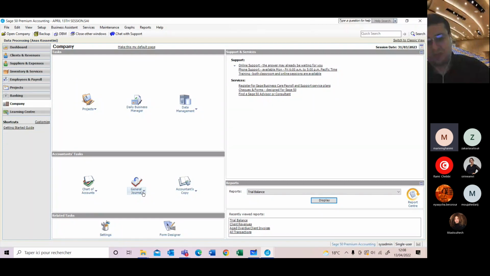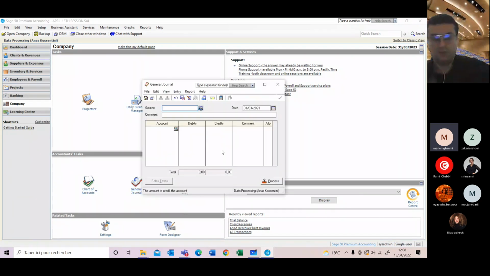So it's going to be reversed now. Click on the general journal and create the general journal. This is what we call recording a miscellaneous transaction. If I don't have a clear possibility to record a transaction in all the other modules, like client revenue, supplies and expenses, inventory, services, employees payroll, and banking, you can go to this.